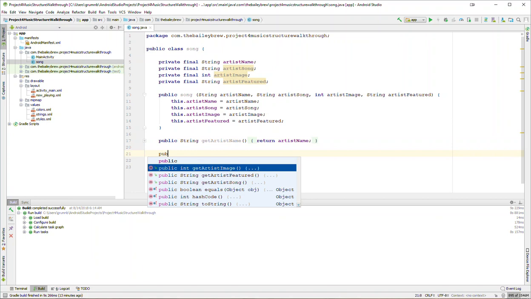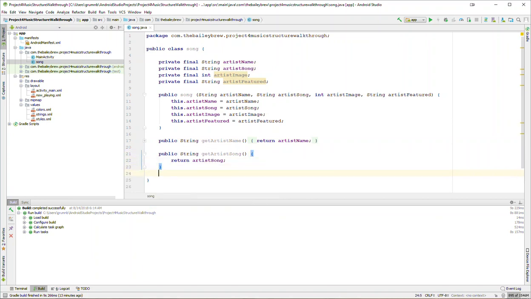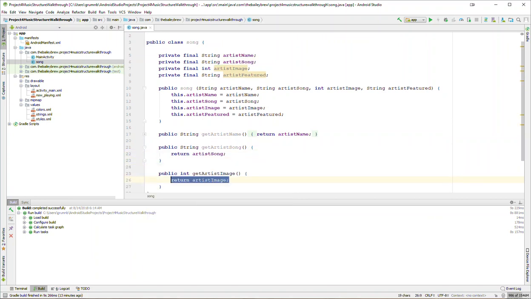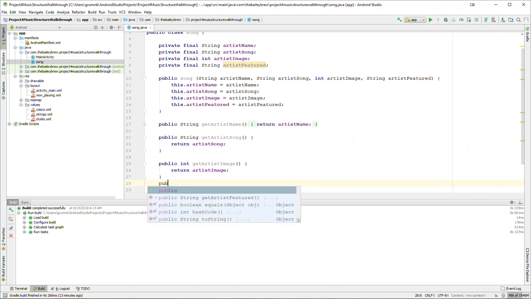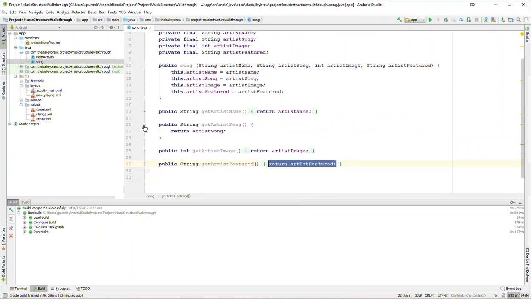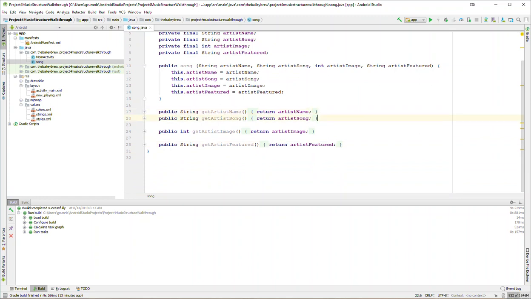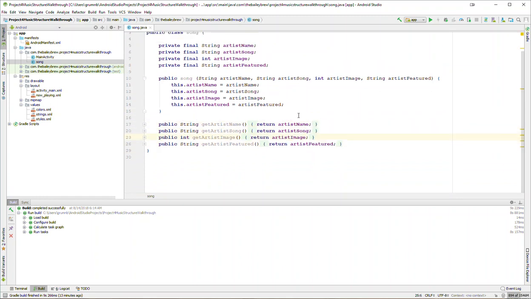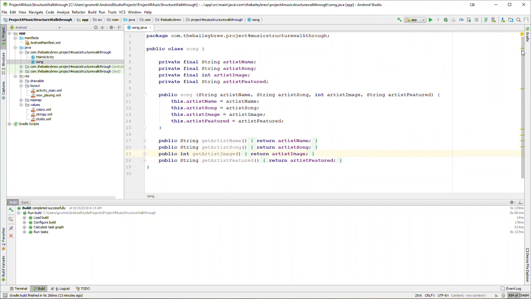So I have the name, I need the song, I need the image, and I need the featured artist. And I like to just close these down just because it cleans things up a little bit for when you're looking at it. So that right there is the building of the custom object.